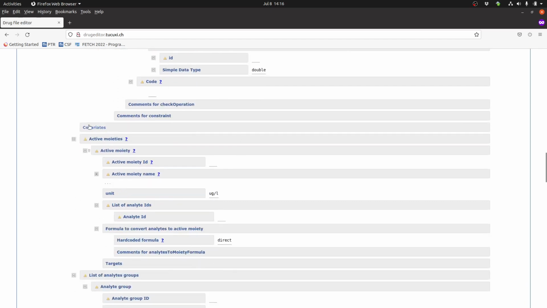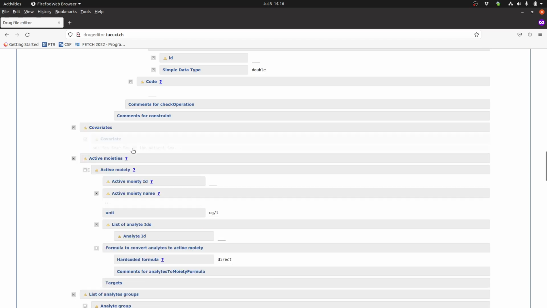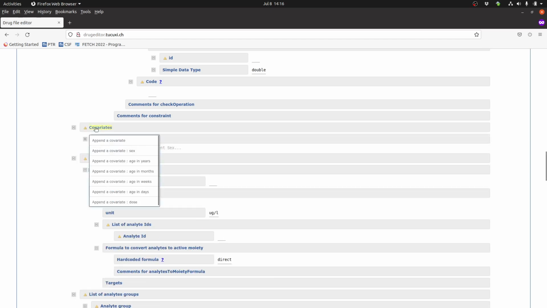We'll have covariates here as well, so you will find in your papers what covariates are useful or not, so you can append the covariate. There are three specific covariates that we deal with a bit differently. That would be the sex, so you can just add sex as a covariate. And that's the same for the age, because we have to treat that a bit differently.